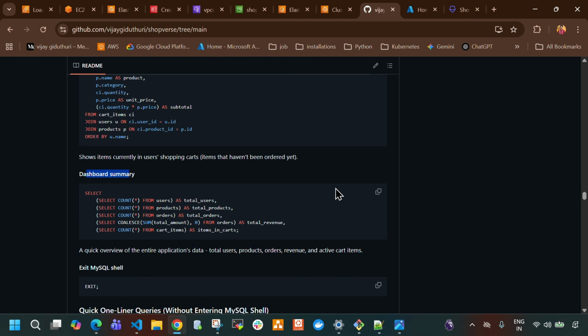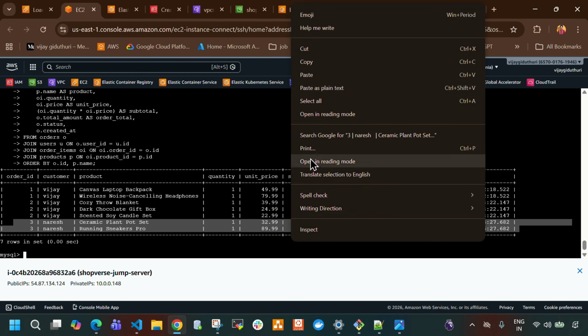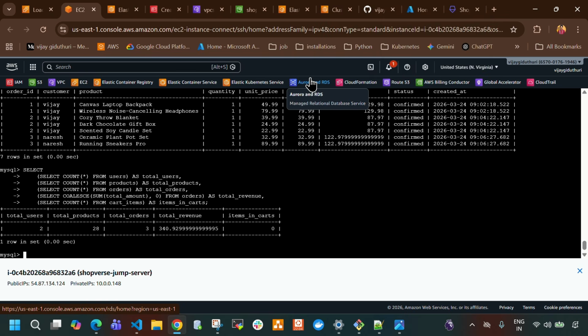So if you want to see the dashboard summary, you can directly run this command, guys. Okay, so basically it will display the dashboard summary, something like this, like total users is 2, total products is 28, total orders is 3, something like this it will display, guys. Okay, so from Shopverse we have this total revenue. Okay, so this is how it will display everything. So now let's exit from this database.